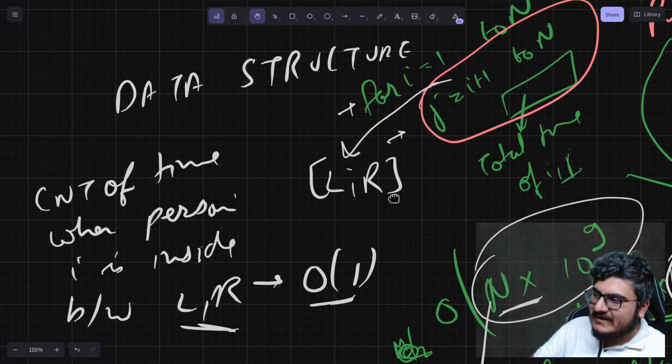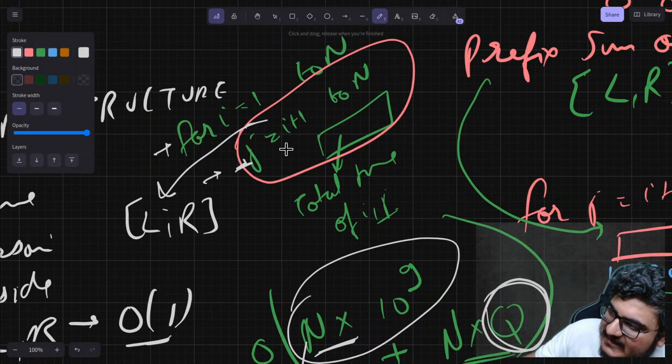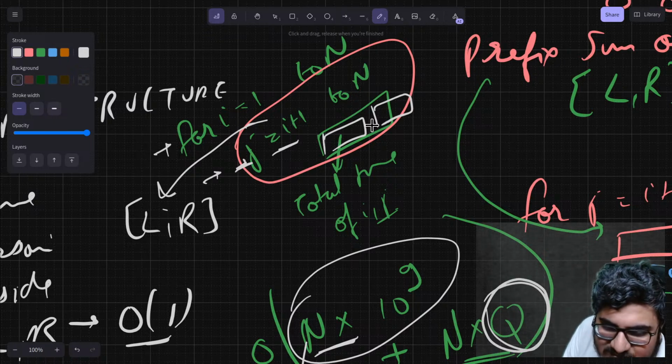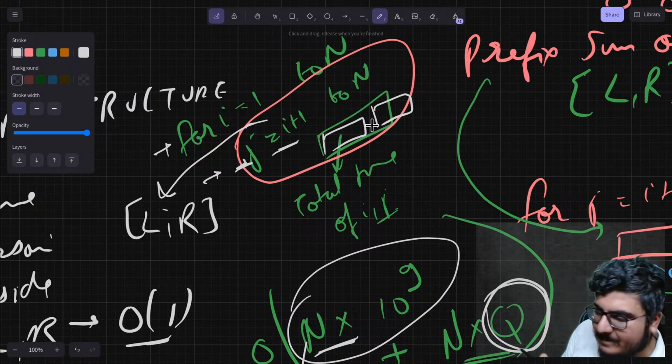And if I have prepared a data structure like this before the start of this j loop, then I can look at, for each jth person, all the intervals when person j was inside, and for each j I can count for each range when person j was inside. I can count how many times I was inside, and the sum of all of them would give me my final answer.